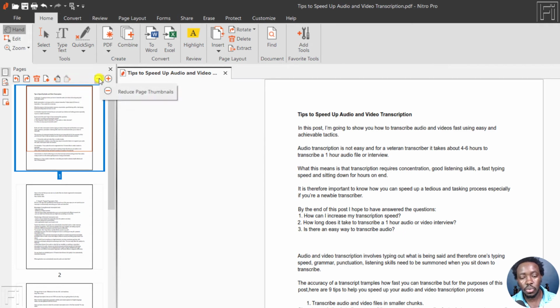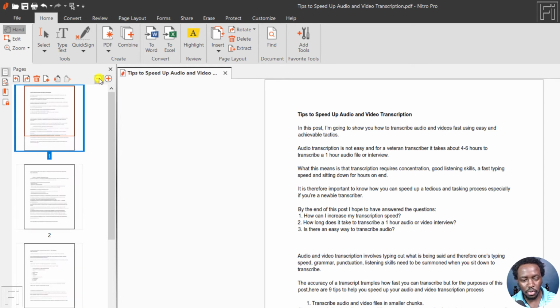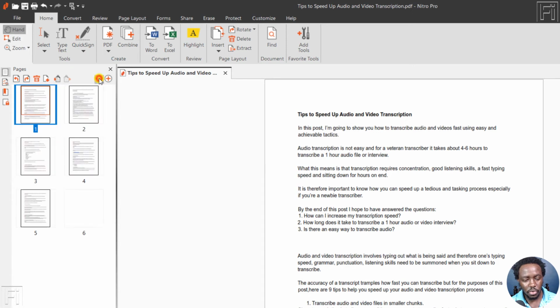And then you can reduce the page thumbnails. Let's just do that. Or we can see a couple of more pages. Just keep going, and we have about 6 pages. So let's assume we want to move the first page to about between the 5th and the 6th page.